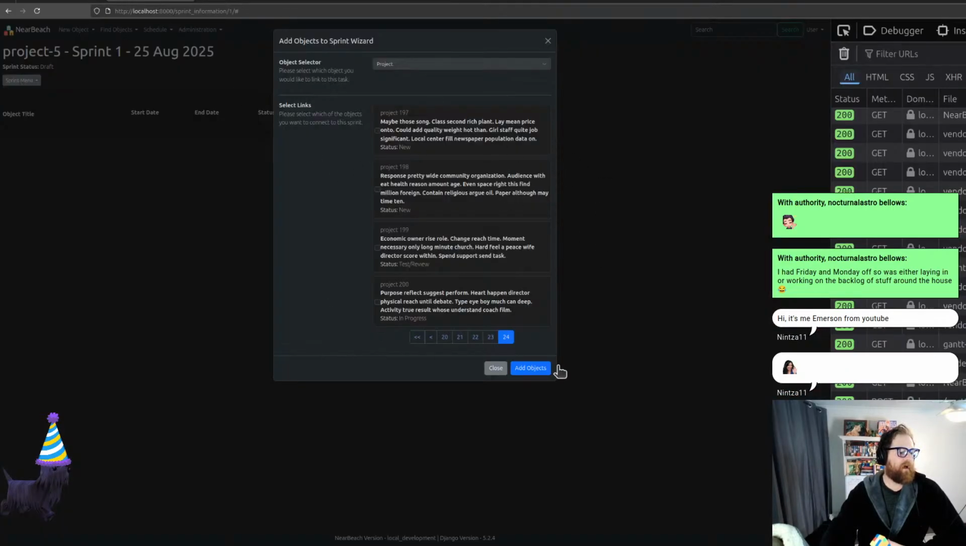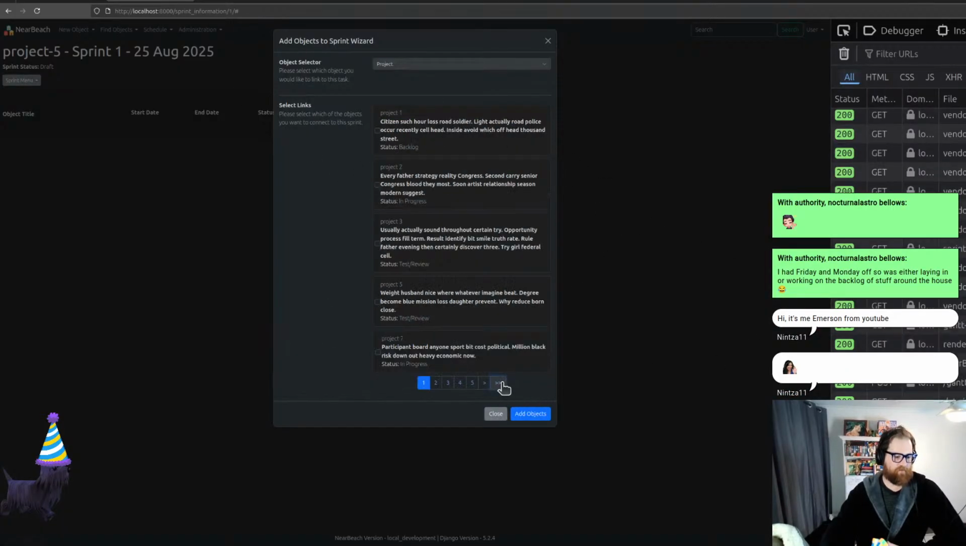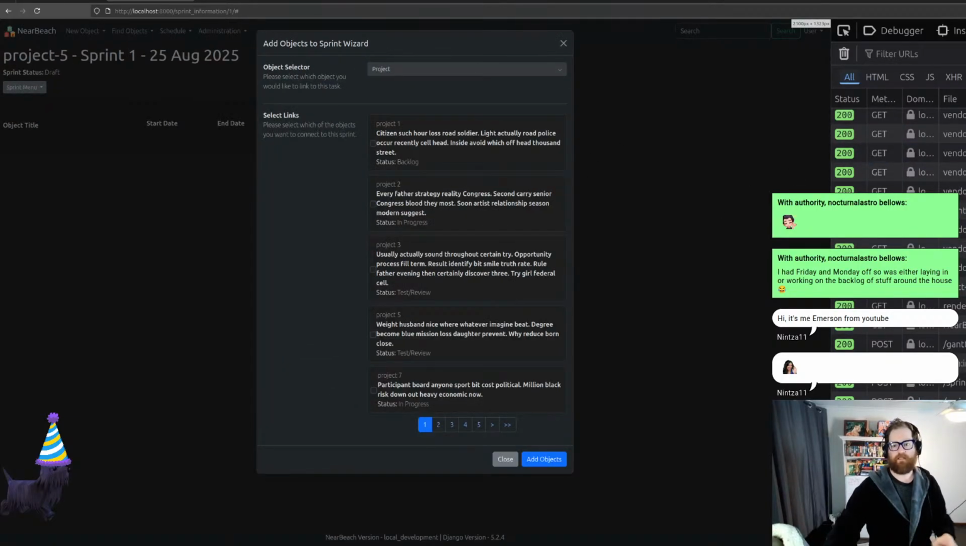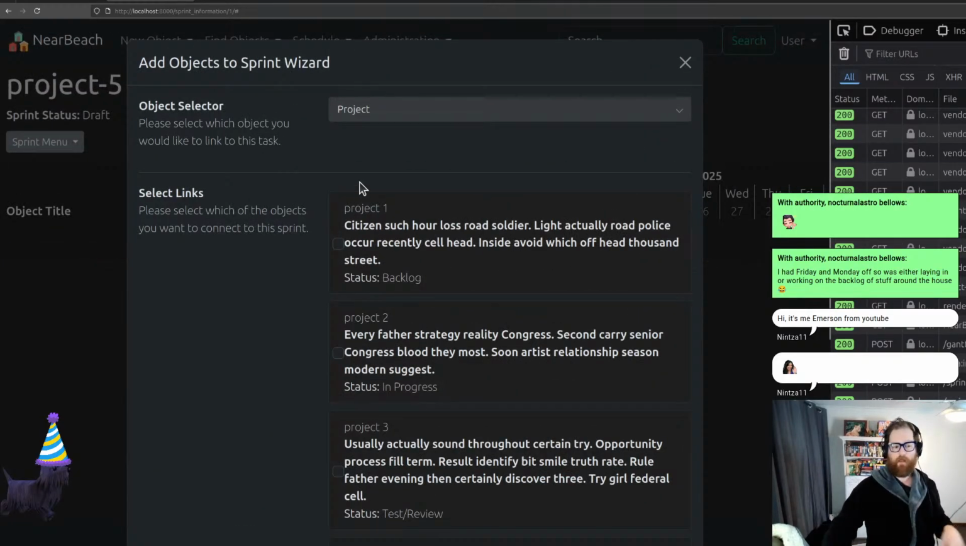So I'm happy with how this is now rendering. We've got it like that. I do apologize, this is zoomed out. Usually NearBeach is about this size, which is fine for a monitor. On stream, I understand it's super tiny for everyone, hence I zoom in.